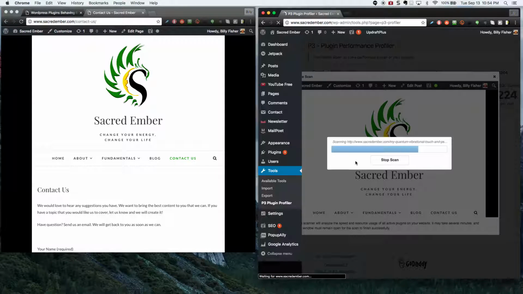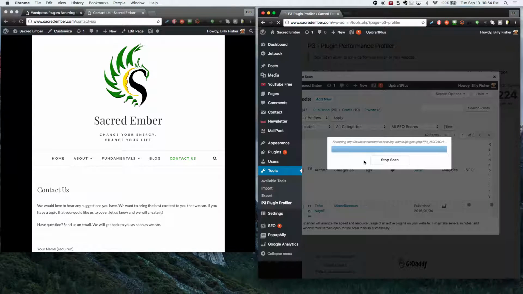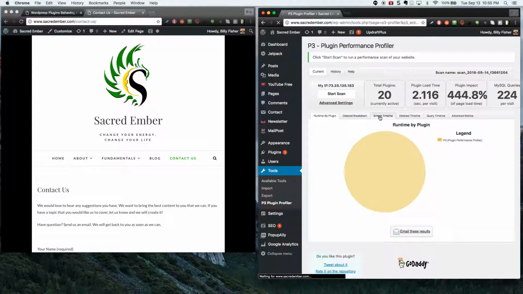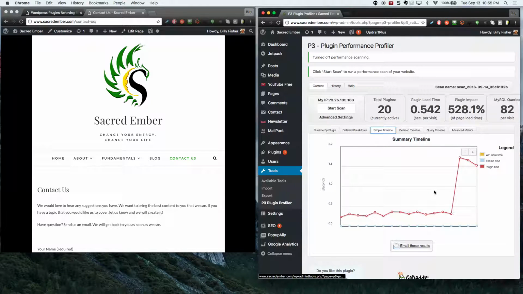Once these results come back, you should notice a significant change in the graph, which is what I'm going to show you. And so what I do is I rerun this report repeatedly by deactivating plugins I suspect are the culprits, deactivate them, rerun this report, and get those page load times down so that way our visitors are not waiting forever for the site to come up.